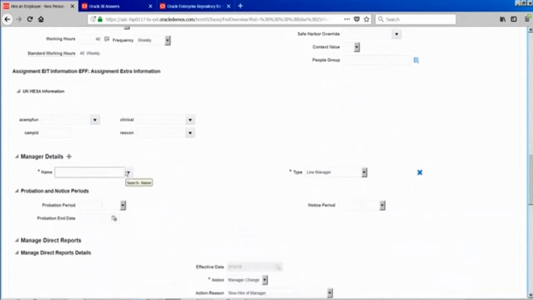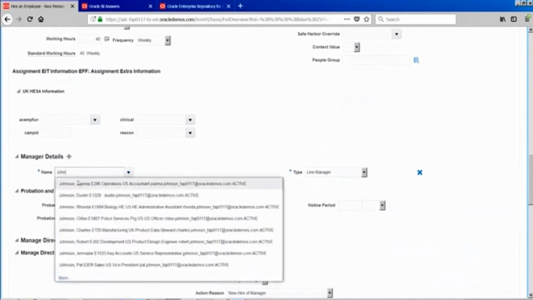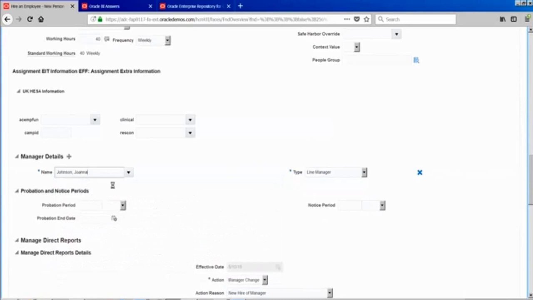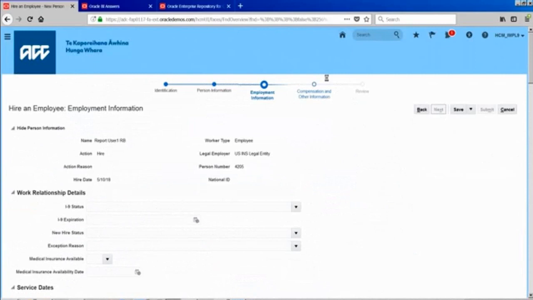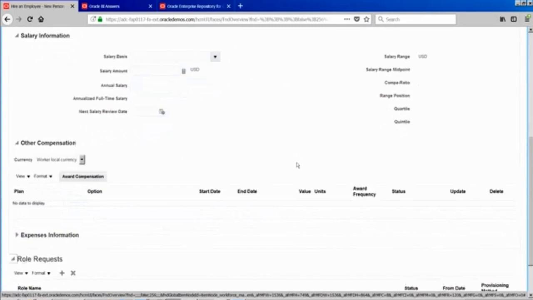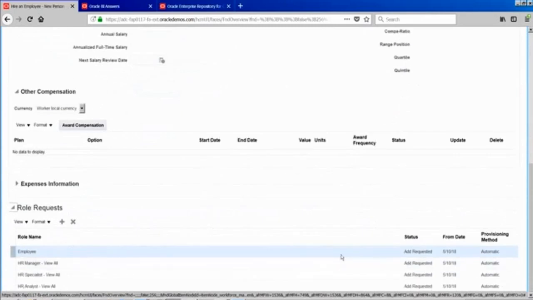So let us say some name is down. Okay, so let's take this person. So it's line manager, and let me go next. And in the compensation, other information is the place where you can see what roles come default to this person, basically. So we'll see role request. It has all these roles came by default.